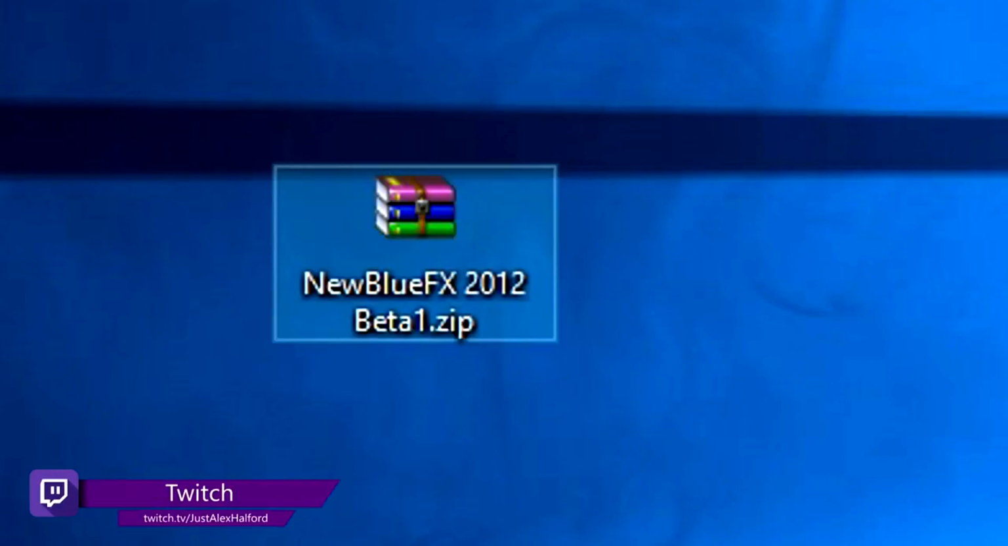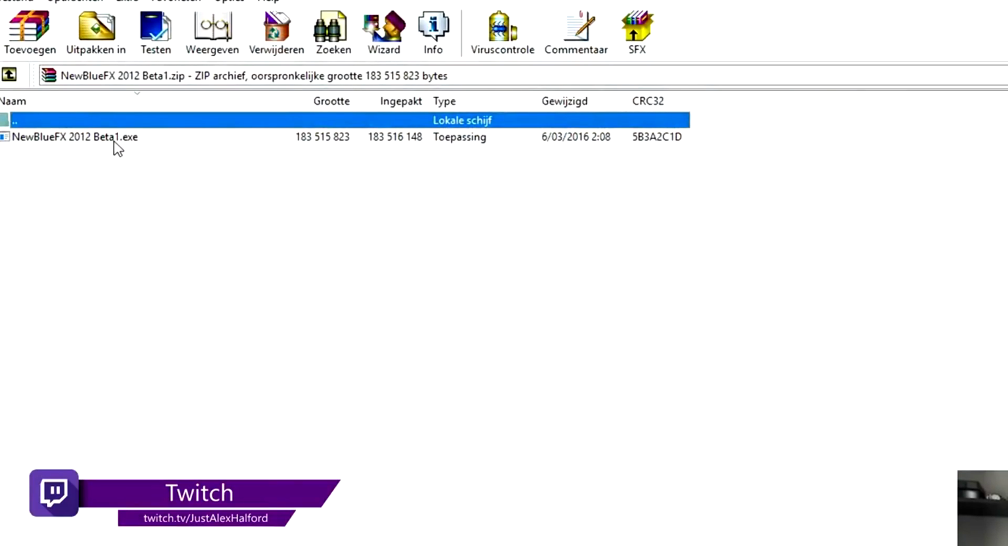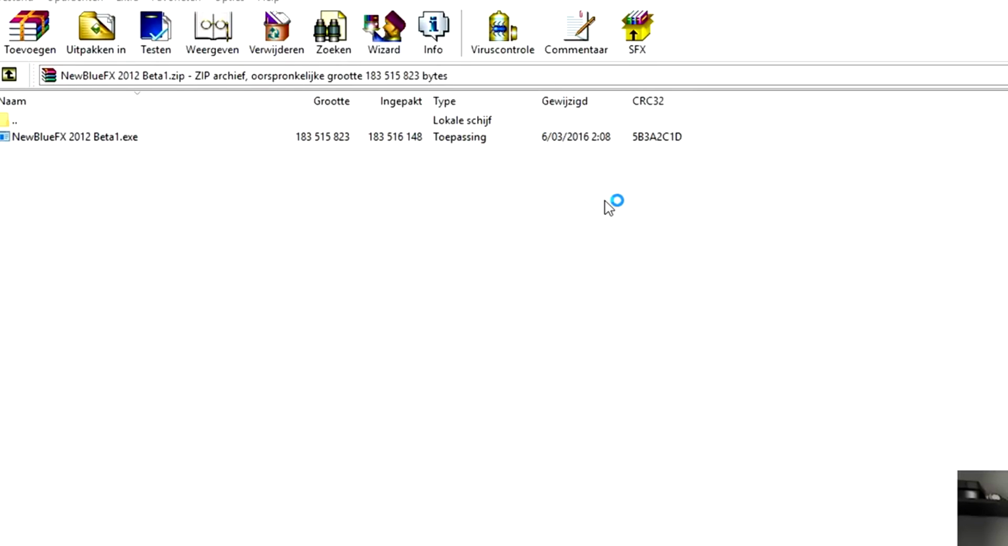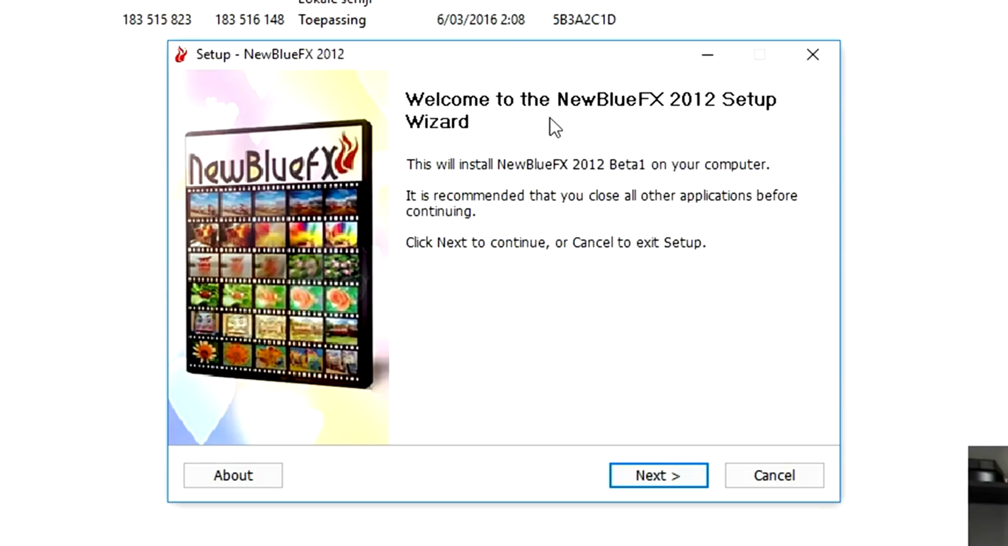So we're going to just open it, as you can see, and then what we're going to do is double click it right here, and then it's going to unpack it, and then we're going to install it. Very, very simple. As you can see right now, it says welcome to the new BlueFX 2012 setup wizard.